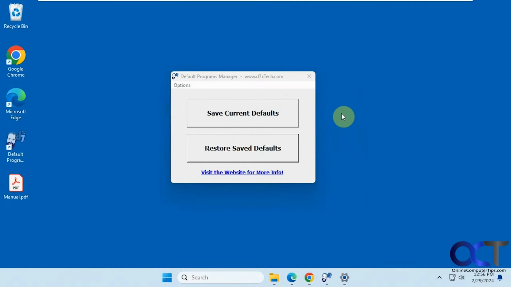Hi, in this video we're going to show you a way that you could back up and restore your default app settings in Windows. So it's a free tool called Default Programs Manager. When you go to their website you could download it and just run it. It says it's for Windows 10, but it works for Windows 11 as well.